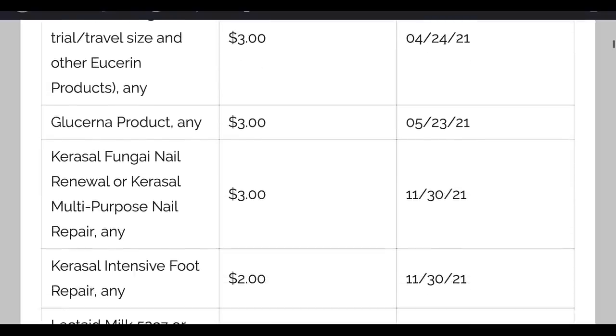Glucerna, any product is $3. So Glucerna's buy three, get seven. Here's how you do the deal. You need one of these coupons here. It says any, so it shouldn't exclude the little treat bars that they have for $5.69. And then in our 228 Smart Source, we have a 5 off 2 coupon.